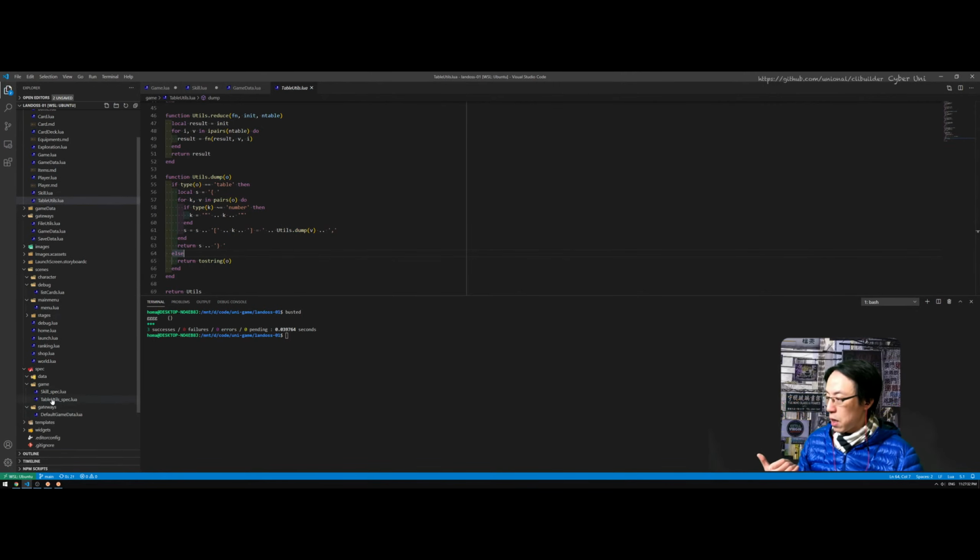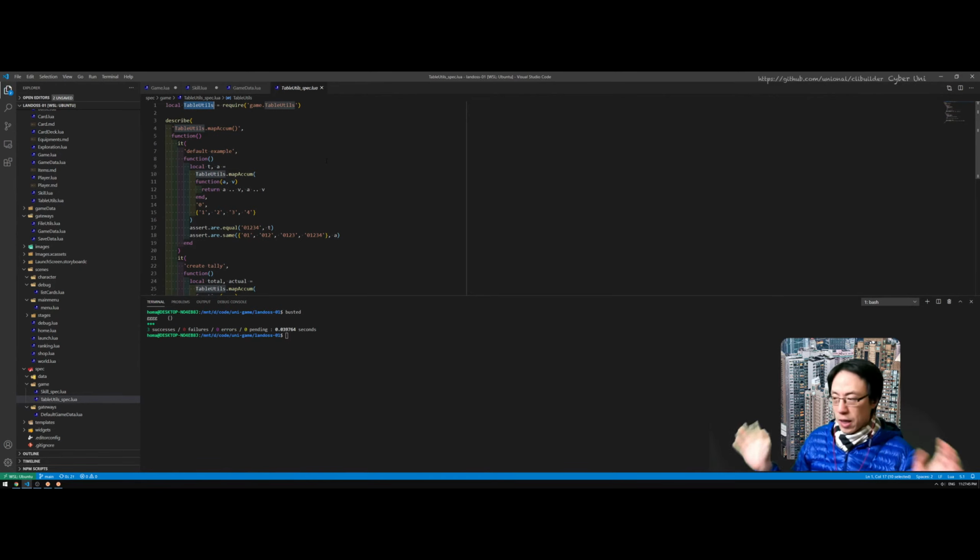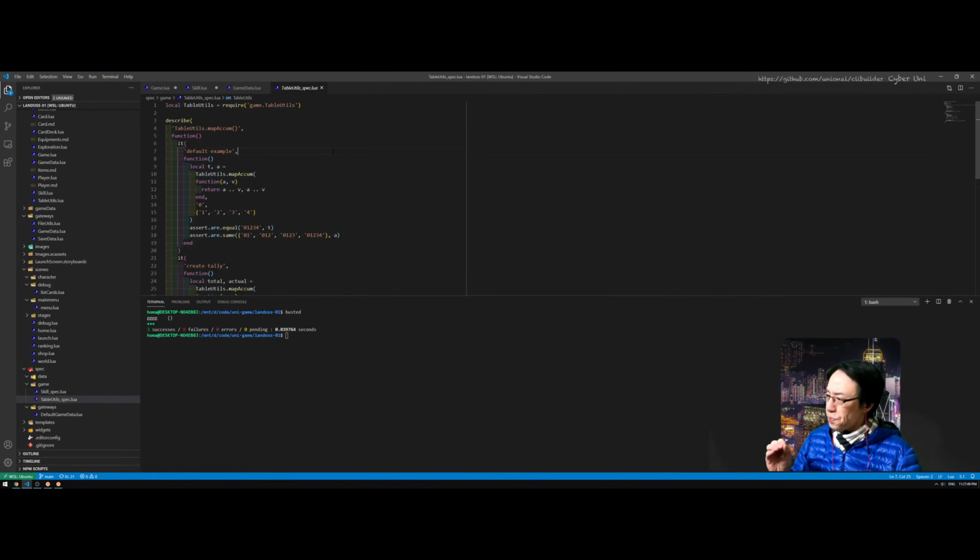Say like what you see here, I'm testing the table util, map accumulate. The name doesn't really matter. It's just one way to describe it. It can be anything. It can be broken down into smaller code and so on.